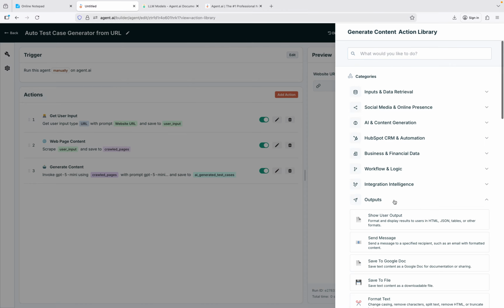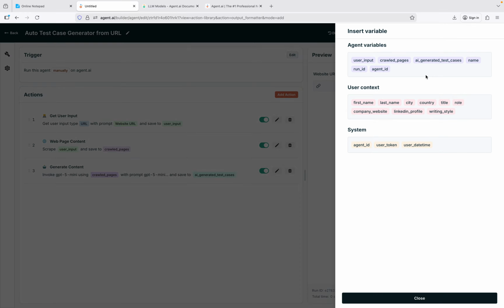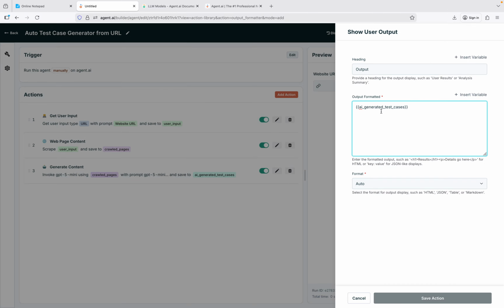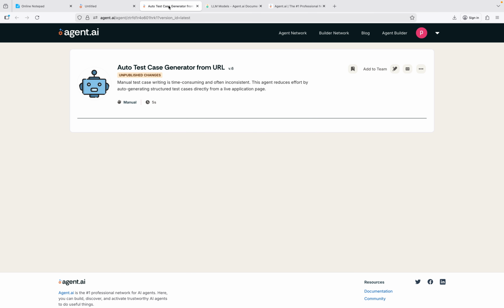I need the output, to show the user output, and we know the output is in this particular variable. You can select any format, HTML, JSON. I'll select auto, click on save action. So now your agent is ready, and you have to click on run draft version. You can publish, or you can just run it to check if it's working fine.